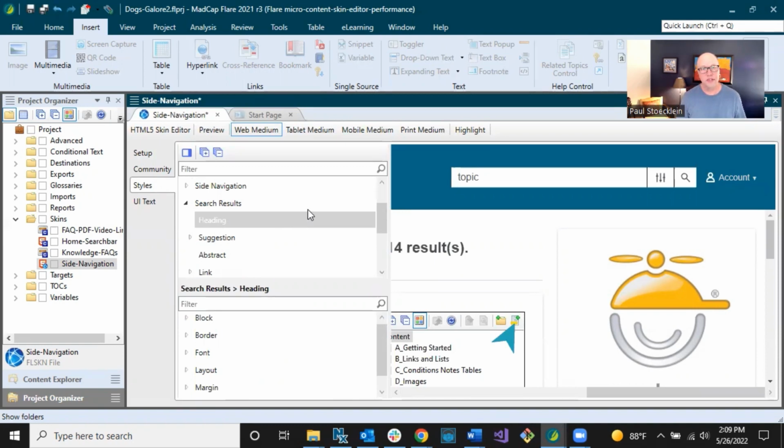Another thing you're going to notice in here is a new print medium. What this is for is, somebody generates and views HTML5 output on a browser, and somebody wants to print that page. Well, the print medium will let you control how it looks when you print it out. So it's going to inherit the values from the web medium like the tablet and mobile do, but you can override things in the print medium if you want.